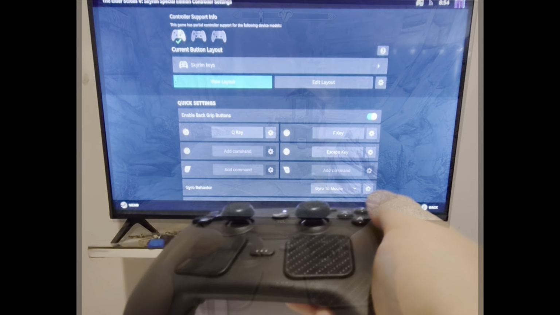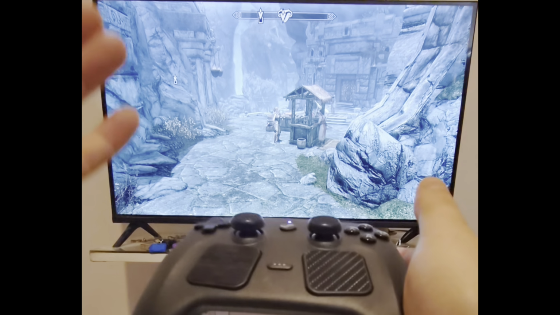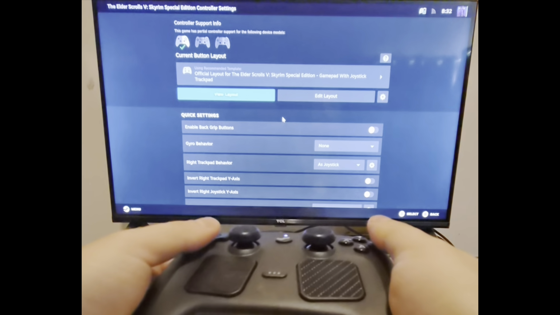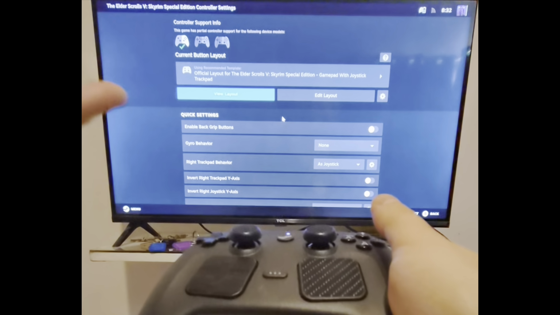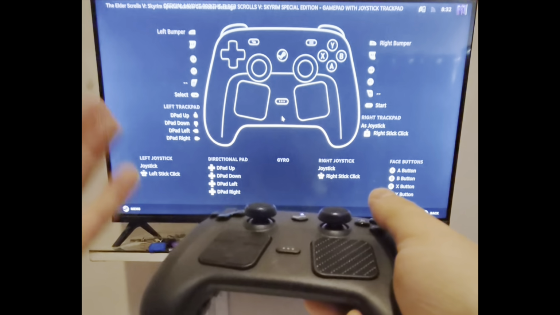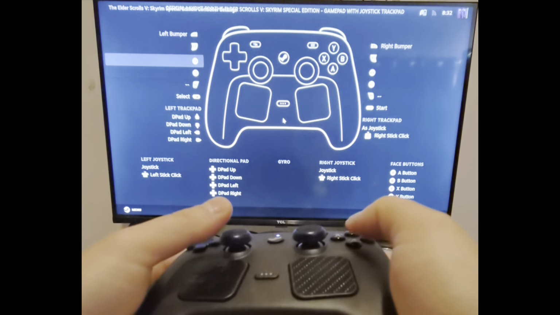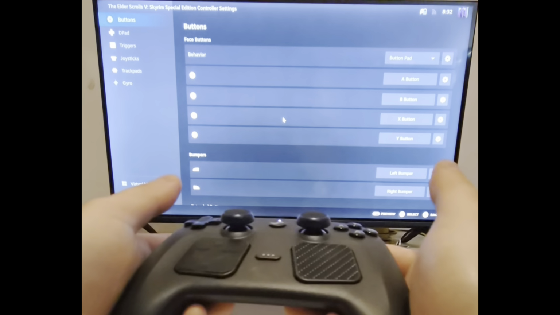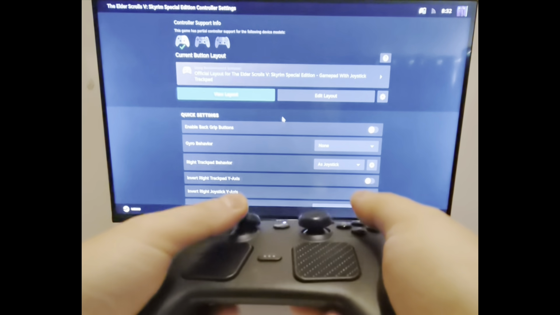Let's just say mid-game you want to stuff around with the controller settings, so you just press the Steam button. It'll come up with a screen like this, or sometimes it can be like that or like that, but typically it'll be this screen. So obviously, view layout is to see the layout you've got. And once you click on one of those buttons, it'll go to the edit layout, which is the same as this. So you can stuff around with the different configurations.